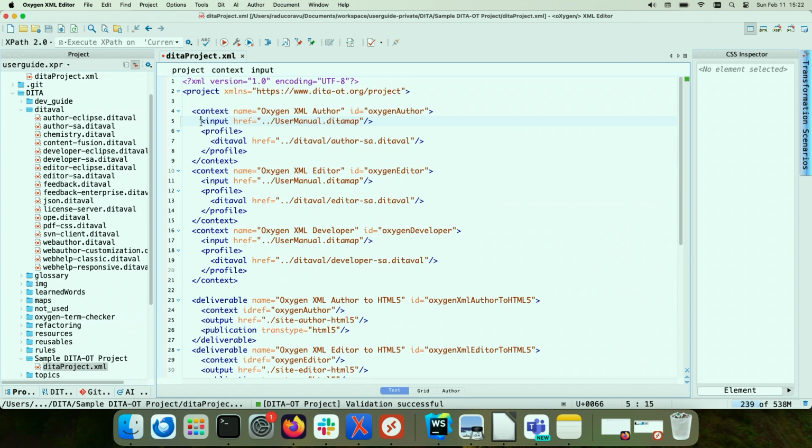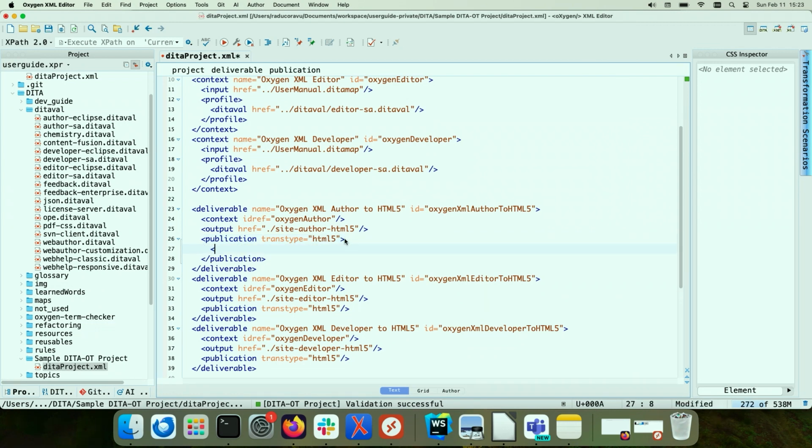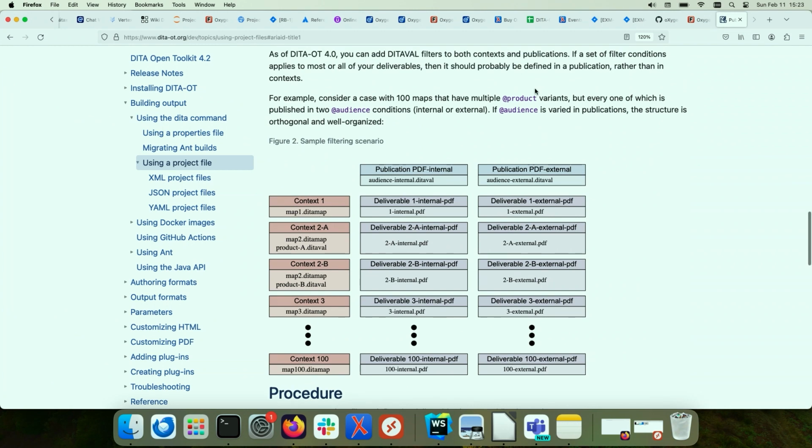A context is a pair of a DITA map and a profile, which may contain one or more DITAVAL filter files. So you have these context pairs, and then you define the deliverables. Like I want to publish this context, the Oxygen XML Author, to this output folder, and the publication could have the transformation type HTML5, and for each publication you can define parameters for publishing. So it's all explained in the DITA OT documentation quite well.